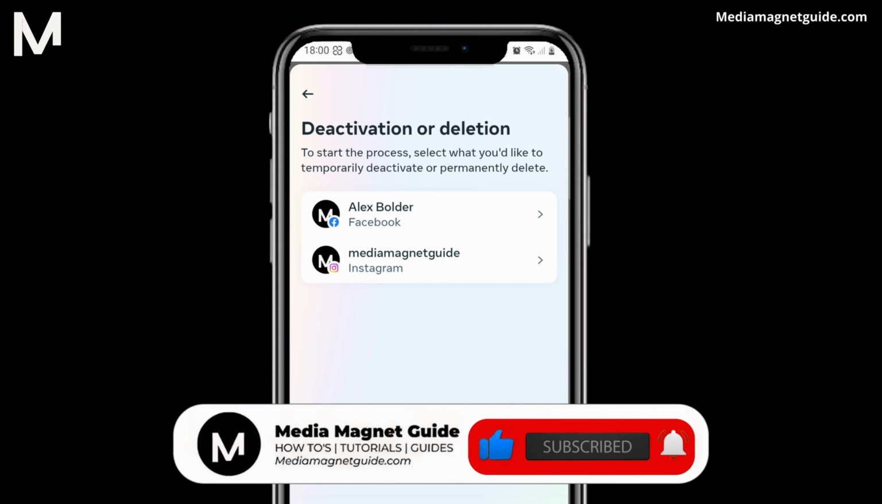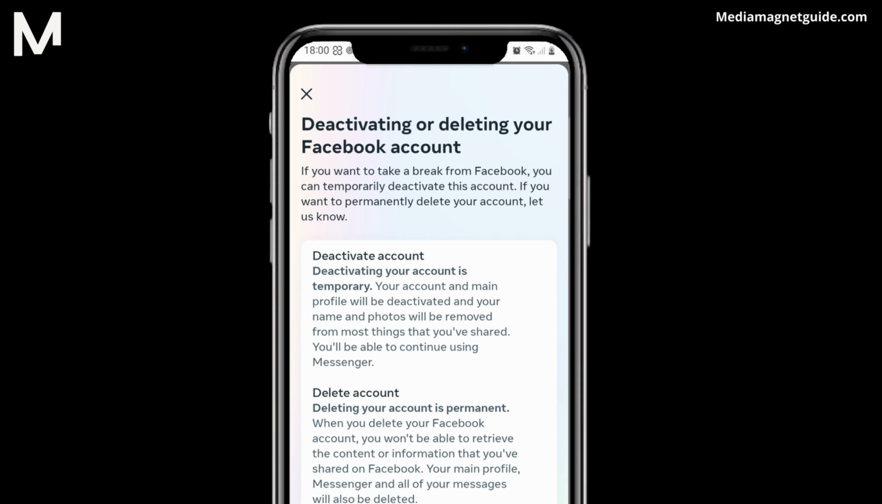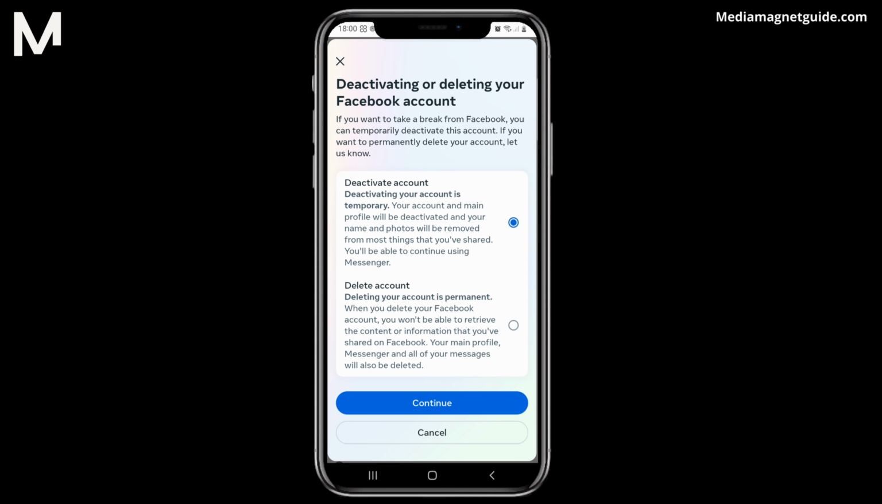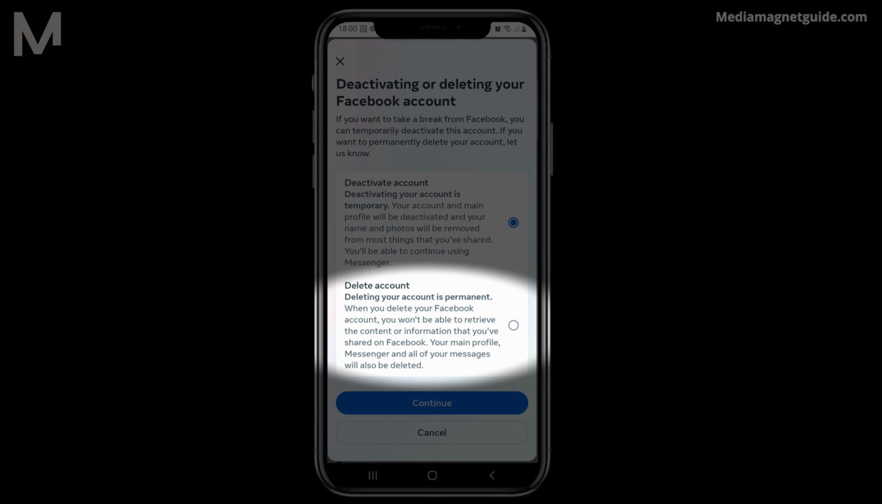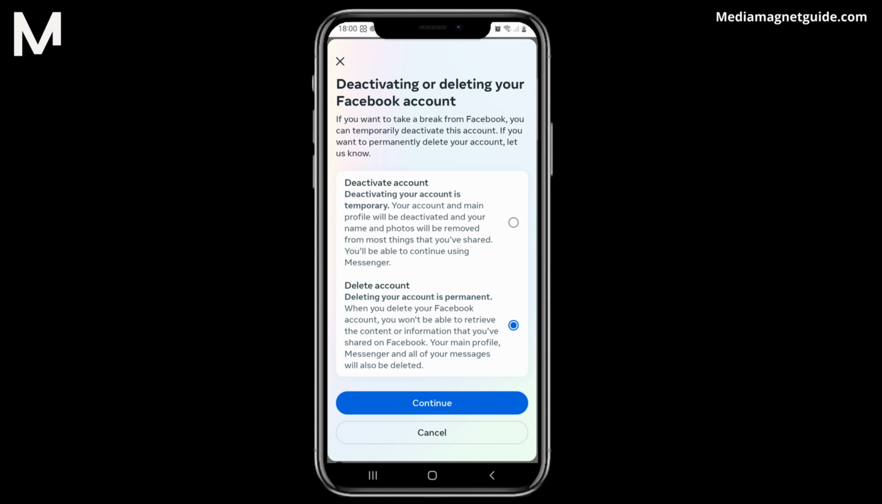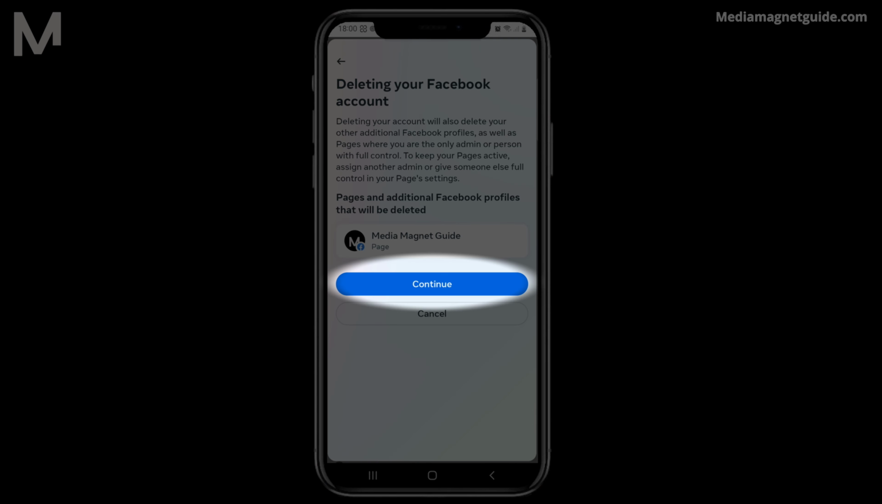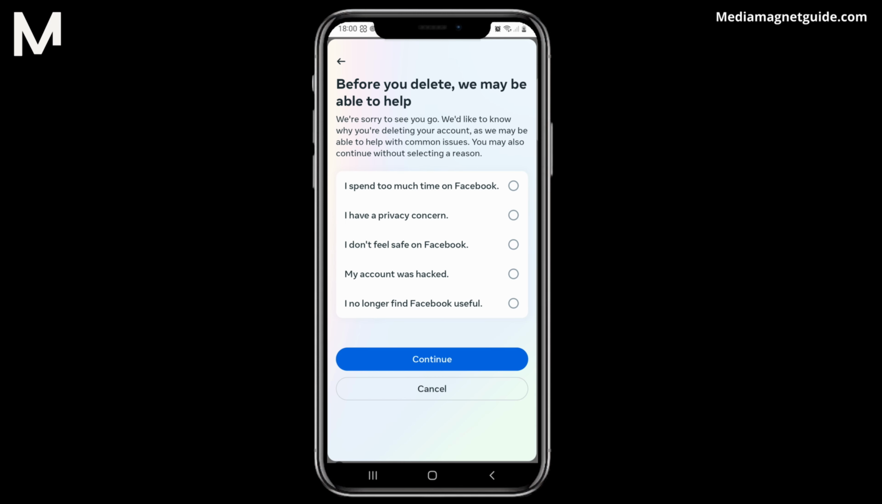In the next screen, you will need to select the specific Facebook account that you want to delete if you have multiple accounts linked to the same email or phone number. Choose the account you wish to delete. After selecting your account, you will see the option to Delete Account. Click on this option to proceed. Now, click on Continue, and you will see a list of options. Choose any option from the list and tap Continue once more.